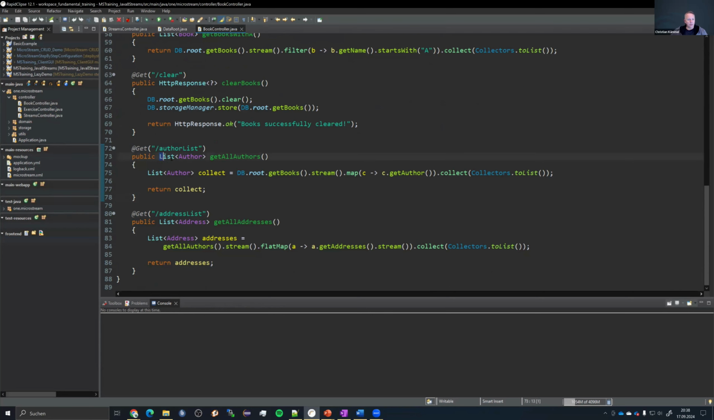So you see, we need to return a list of authors, but to get all these authors, we need to stream through the books, because each author is part of a specific book. That means we have to stream through the books to get the authors out of that. So we use the stream keyword, and then we have to use the map functionality. Whenever we have to reference a single value, a single sub-element of books, for example, then we use the map.